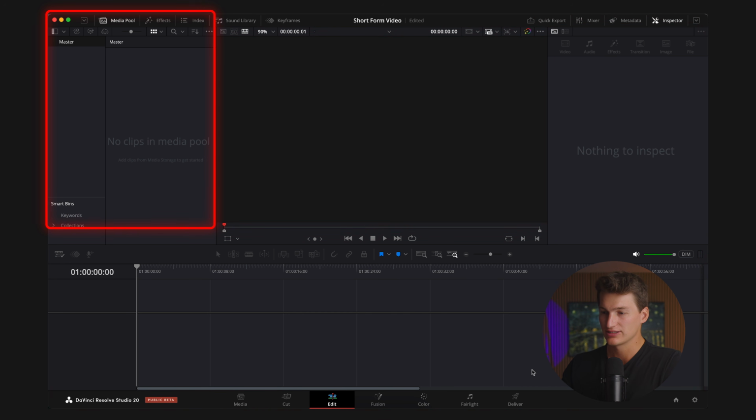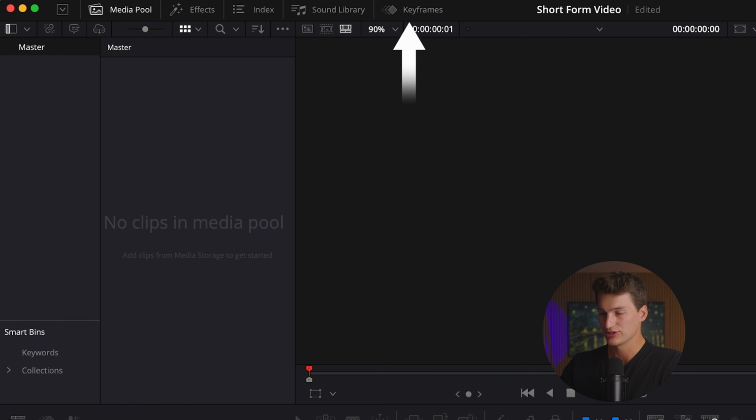The left section contains these tabs at the top of the screen: Media Pool, Effects, Index, and depending on what version you have, you might see Sound Library and Keyframes. I have DaVinci Resolve 20. I would definitely recommend downloading that if you haven't already. They have a ton of cool features, but you don't need it for this video. Whatever version of DaVinci Resolve you have is totally fine. Now, there's one button in the left section that you'll definitely be using the most, and that is Media Pool.